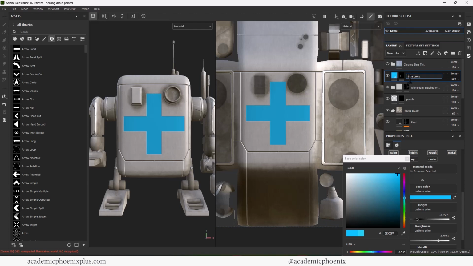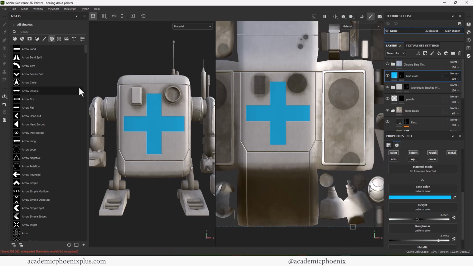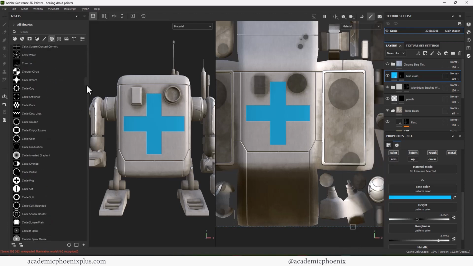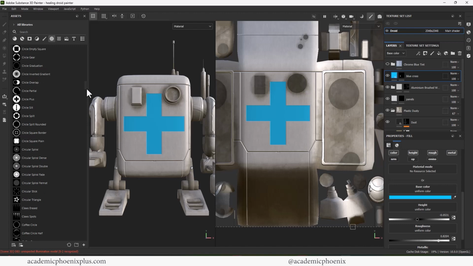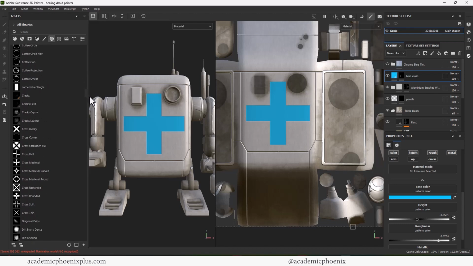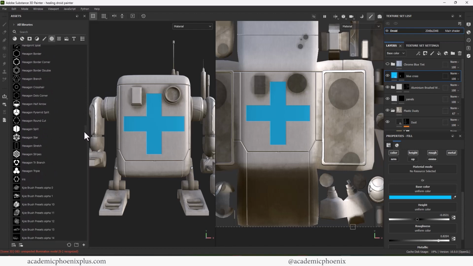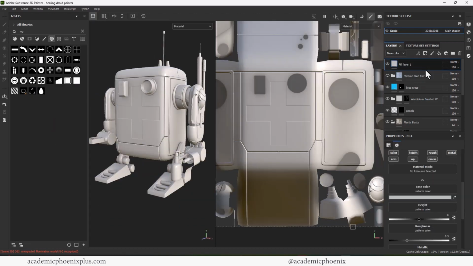As always, go ahead and explore Substance Painter because there's a lot of really great brushes and textures that you can use. And if you have your brush and then you double click on it, it will actually change the brush to that particular sign, which is great. All right, it's time to create more detailing.